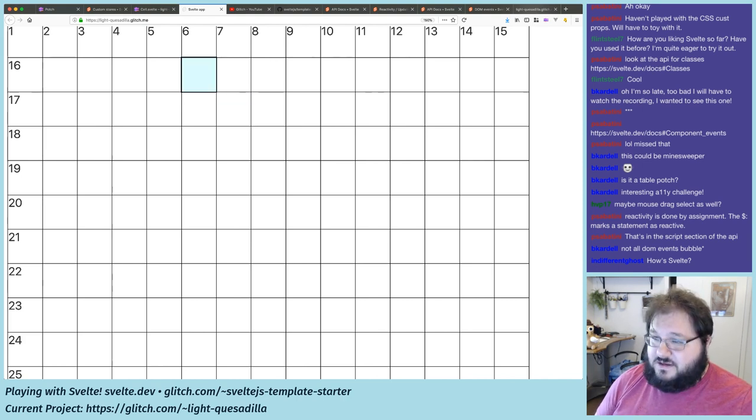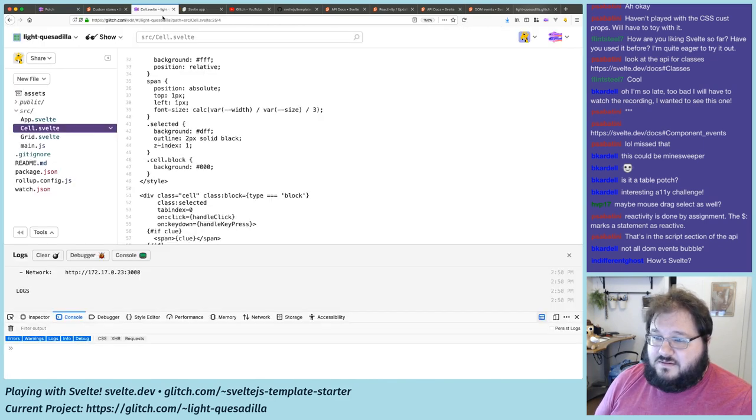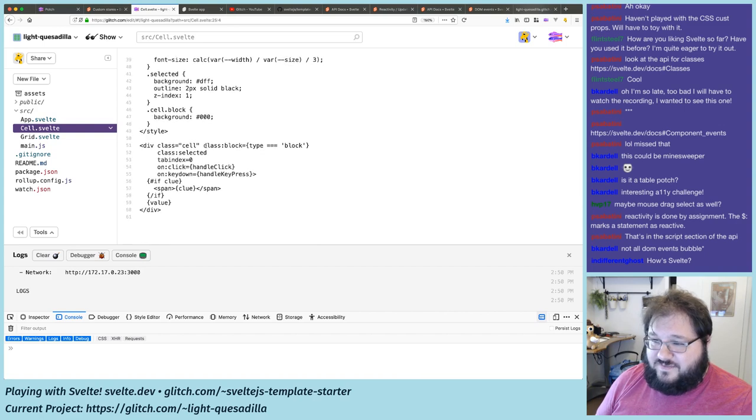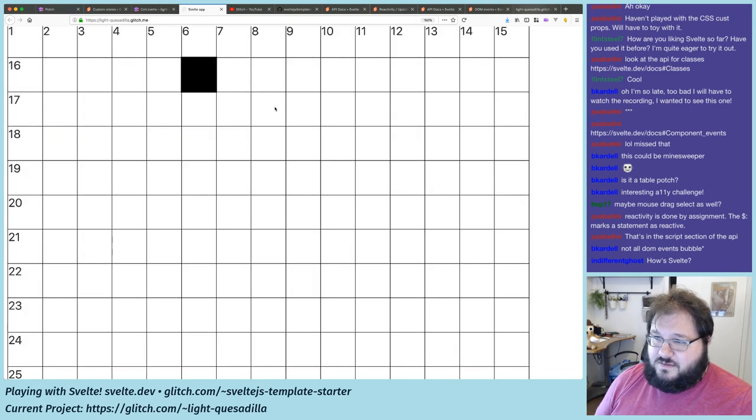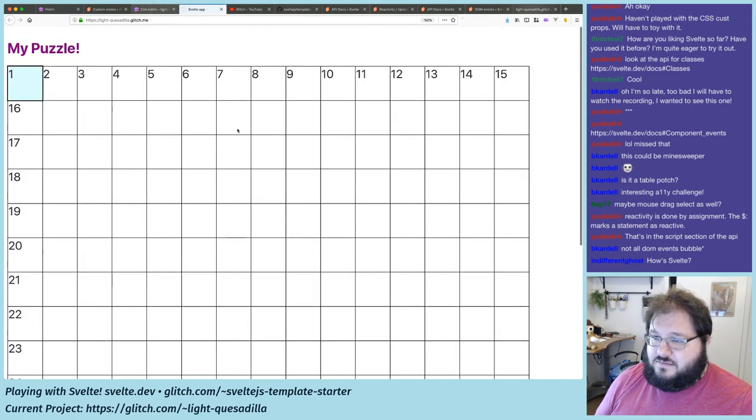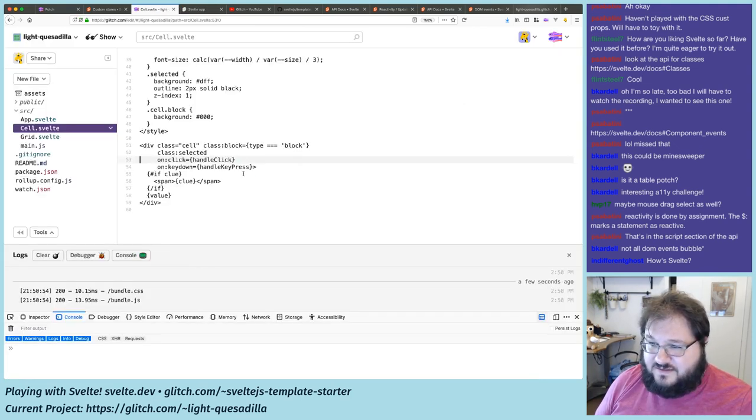That was funky. Aha! So now, because these are tabbable, I'm gonna take that out. I don't like that. I can't capture keys on them because they're not tab indexable. I suppose that's sensible.